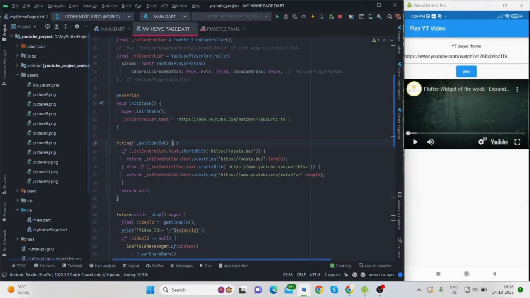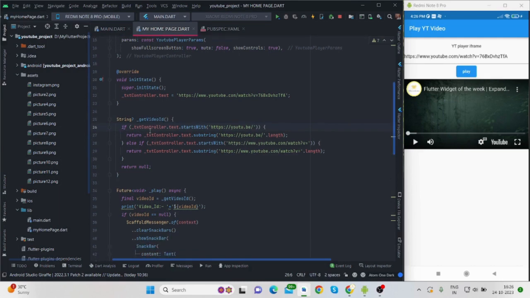And this is the method get video ID. So what is the actual thing here? This URL will be the same, and YouTube recognizes this ID. So what I am doing here is extracting this video ID from the URL. First of all I am checking this condition, if text controller dot text starts with this. There are actually two kinds of URL, youtu.be and youtube.com.